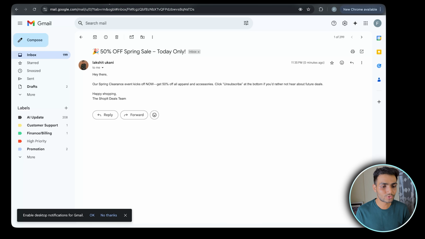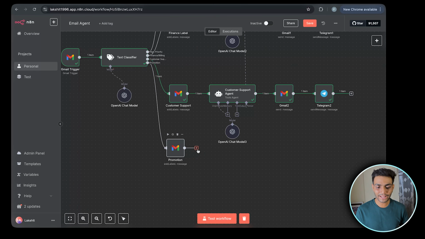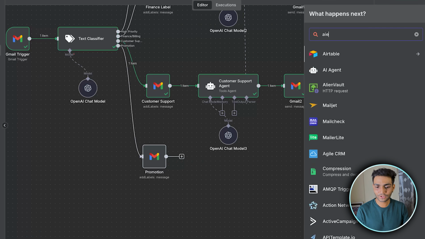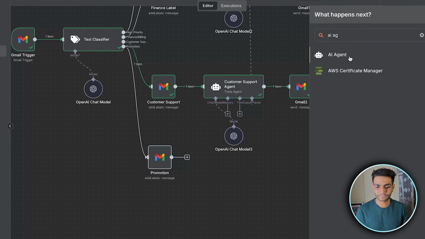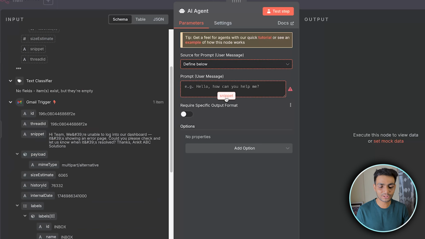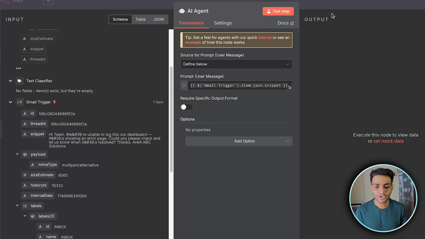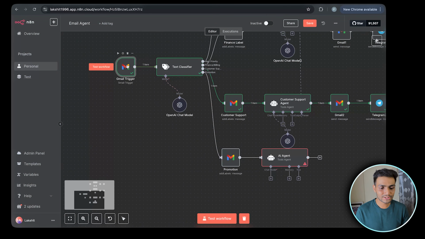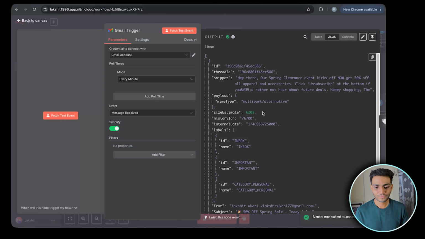For that we'll go to the email agent. We'll click on the add icon. Let's search for the AI agent. Now we need to select the mail snippet. I'll run the Gmail trigger so that we can get the latest mail. Let's go over here and run the Gmail trigger. You can see we have got this promotion mail over here.